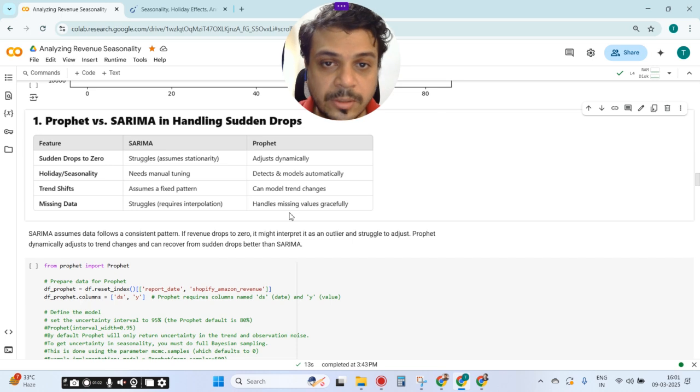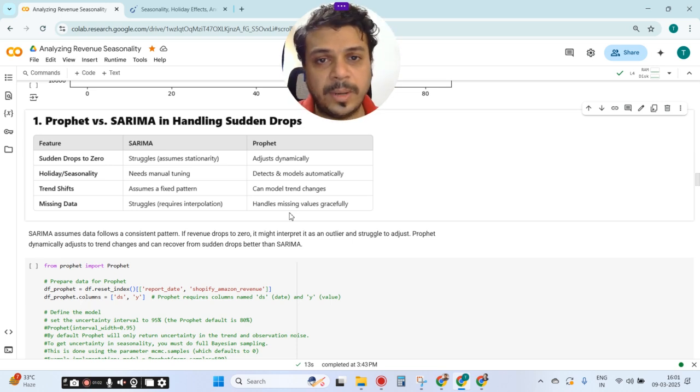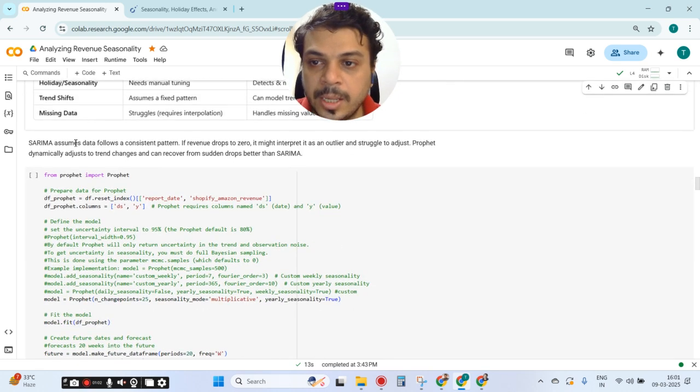Obviously, SARIMA is not the only one, and there are others, like ARIMA and all, and each of these has its own merits as well. So it's not like a black and white thing. A lot of advantages and disadvantages are there. So each has its own merits. It assumes data to be following a consistent pattern. If it drops to zero, it might interpret it as an outlier. Prophet dynamically adjusts to trend changes and recovers from sudden outlier variations.